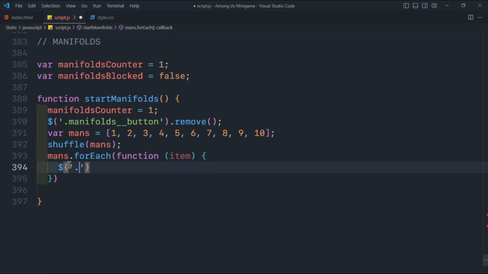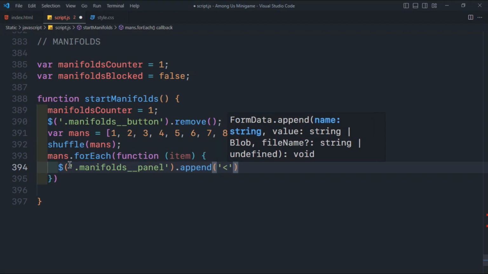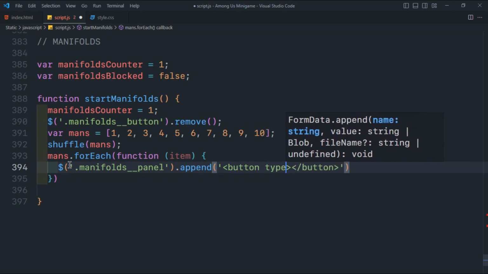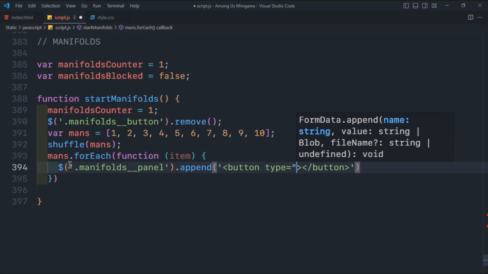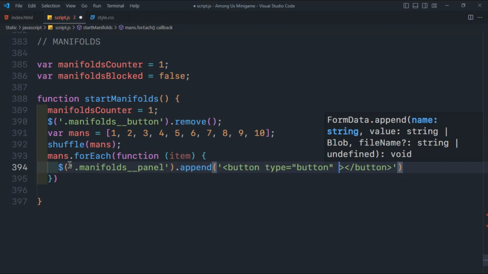after which we will select the manifolds panel class and we will append it. We will give in buttons. Start off by giving it a type of button. We will give it a class of manifolds button.